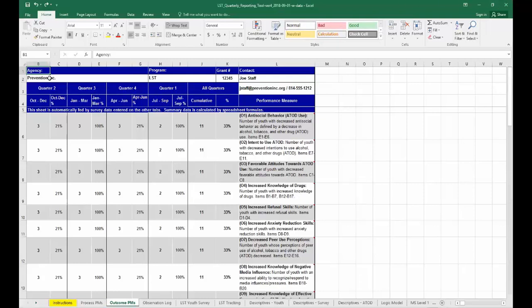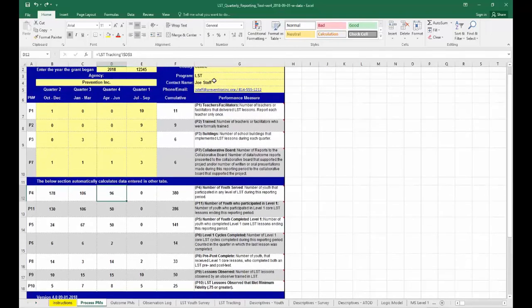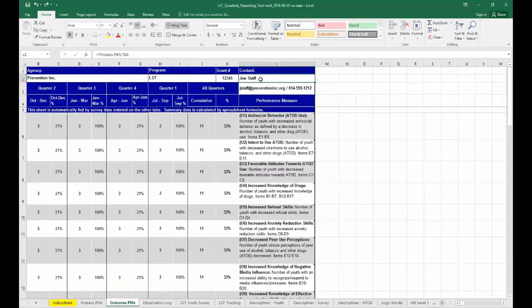You also notice that the same information that I typed on the Process Performance Measure tab is carried over here. So where I actually entered Mr. Joe's staff as the contact person, it's automatically carried through to the next tab. And again, that's for printing purposes, if you're printing these out as reports, to have that information handy at the top in the header.